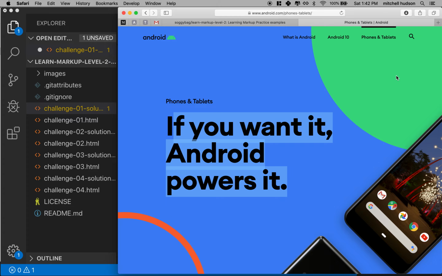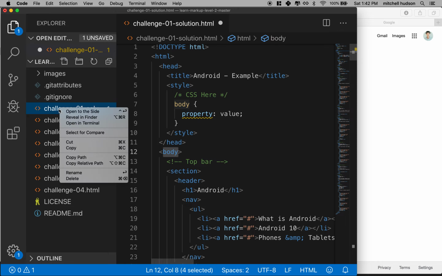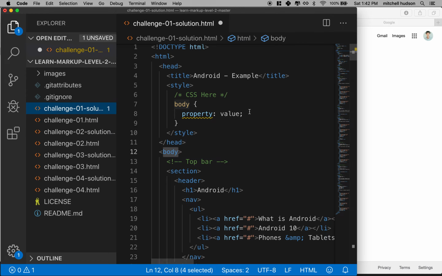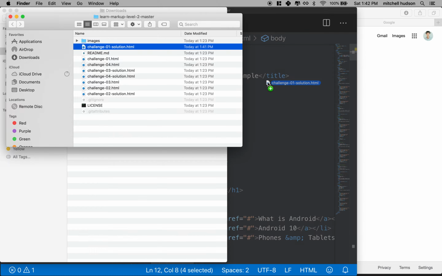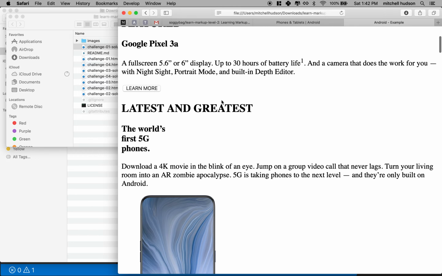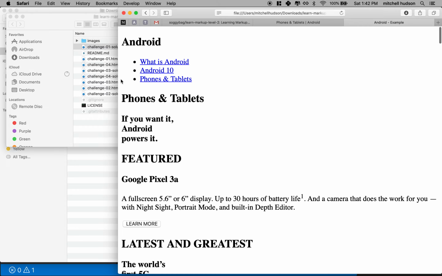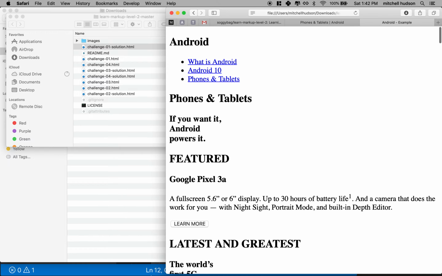Let's do this. I'm going to open up a new tab in my browser, and then I'm going to go to this document here and open it in the browser. And this is what it looks like by default, right? It's not too exciting, right? So let's see what kind of changes we can make, right?